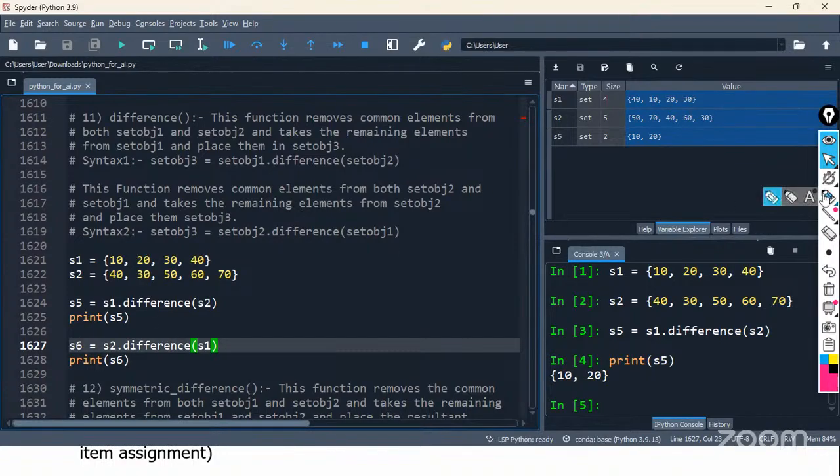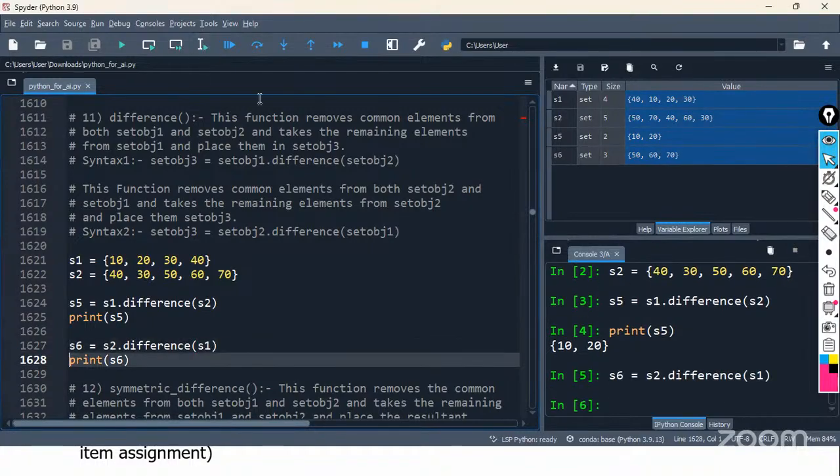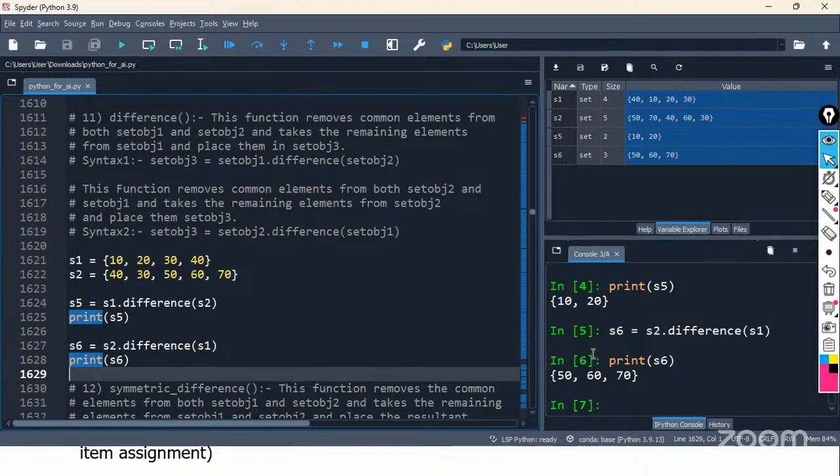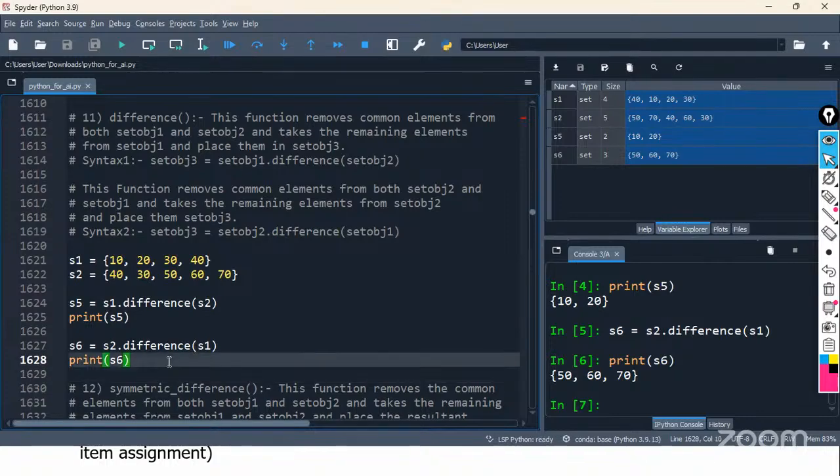Once we remove the common elements, 30 and 40, what are the uncommon elements present in S2? 50, 60 and 70. So these three elements will be stored in S6. S6 is a set object of size 3, with elements 50, 60 and 70. Making sense? Good. So hope the purpose of using the difference function is clear.